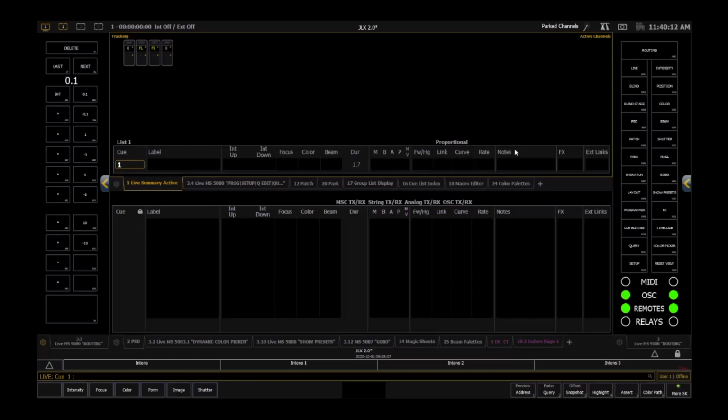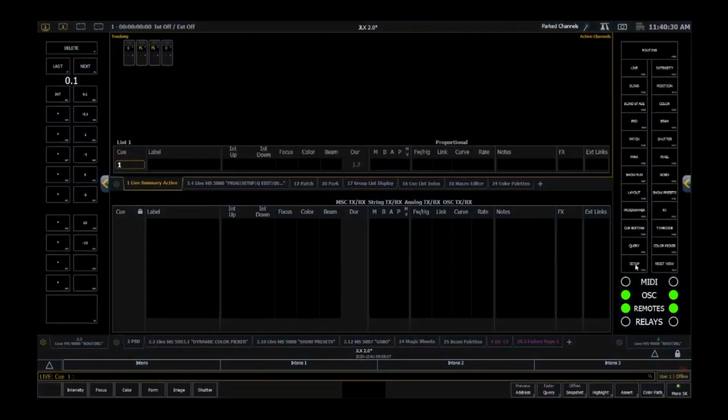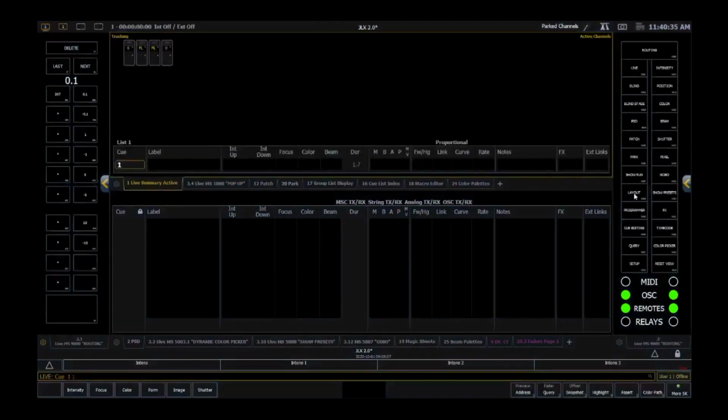On the very right over here, I've got all of my navigation tools, and it really helps me. I don't want to have to hit Address to open up Patch. I can just click right there, Patch is open, go back to Live, go to some magic sheets here. I'm also very magic sheet heavy. So anything I do, whether it be adjusting fixture parameters, or running a show, whatever it may be, it's generally all off the magic sheet.